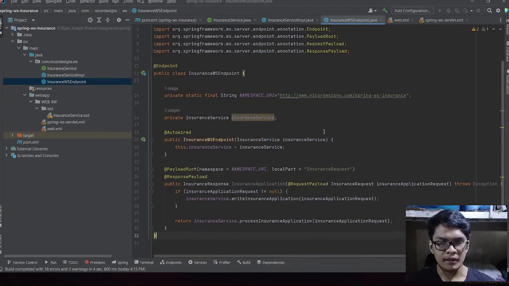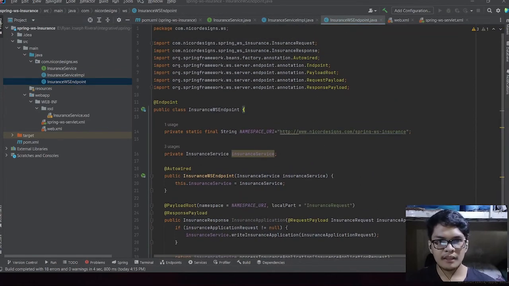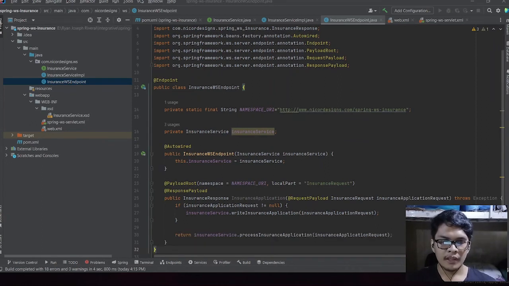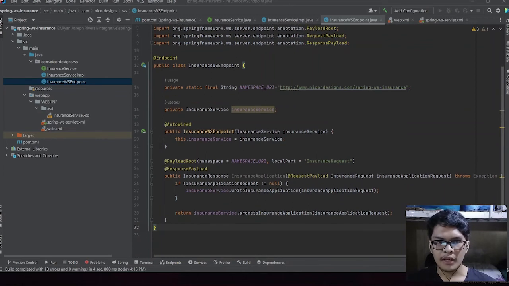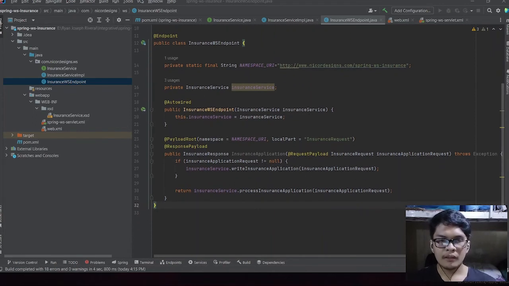The @service annotation also injects this data to the auto-wired annotation in the next class, which is the insurance web service endpoint. Now, the class insurance web service endpoint has the annotation endpoint. It means this class is a component type, which is for handling XML messages and Spring Web Services. Tulad nga sinabi ko kanina, the auto-wired connects this class to the instance service implement, now containing the data, and introduces a new insurance service that will be used below.